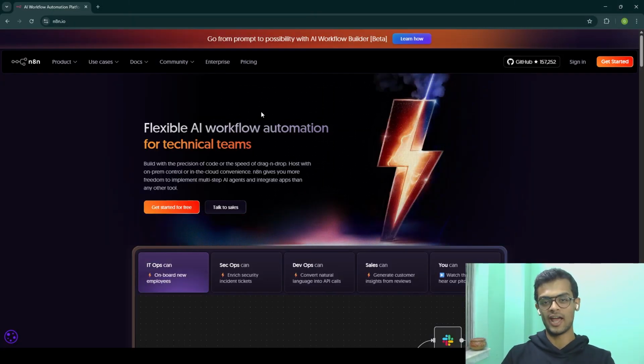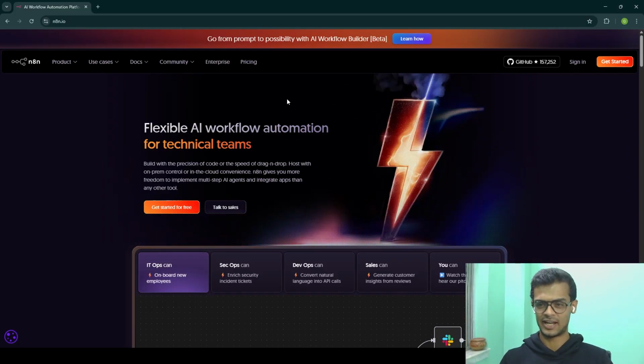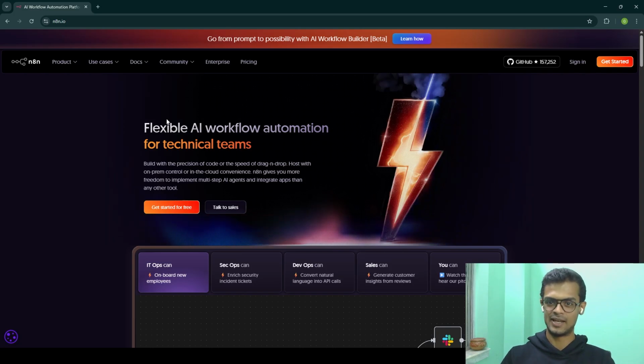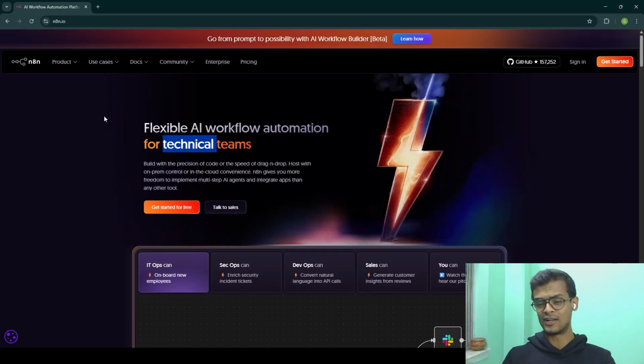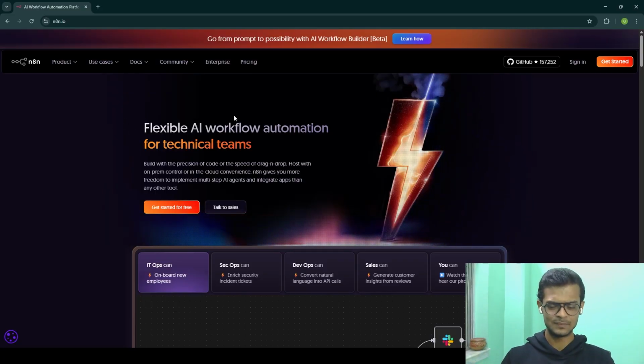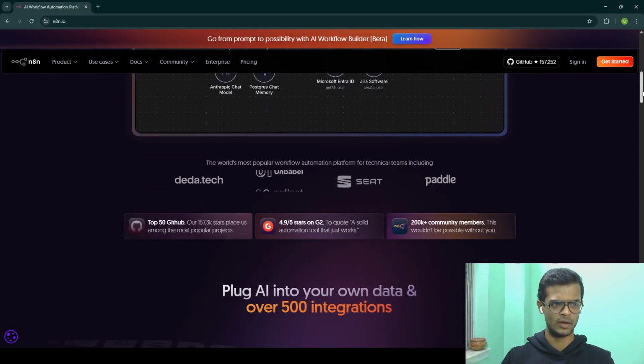We are going to cover every nook and corner of N8N, so you have the complete overview of the whole product. This is their website. They describe themselves pretty well: flexible AI workflow automation for technical teams. We can debate on this word because I know a lot of people who are non-technical and they use N8N daily. I'm just going to scroll down to the important parts.